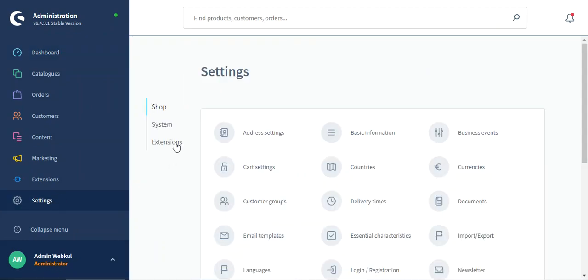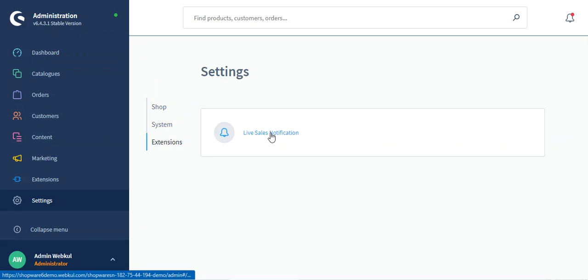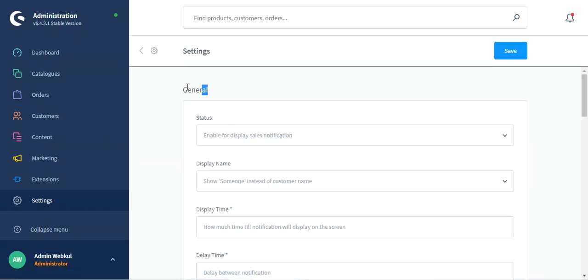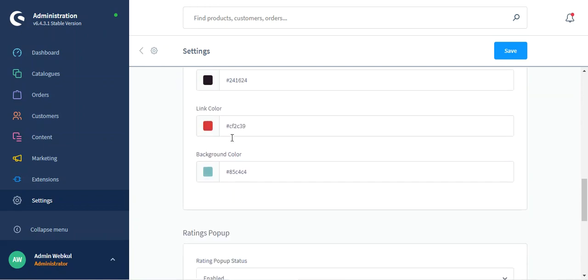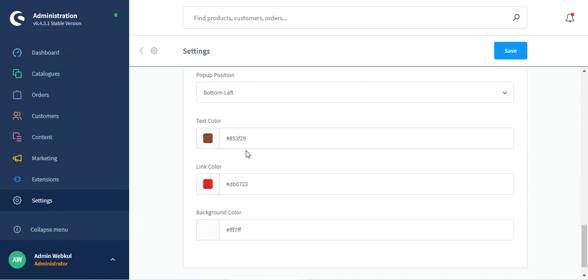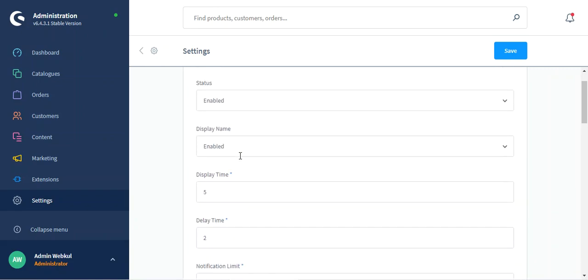We have to navigate to settings. Under settings, we'll go to extensions, and here we have this live sale notification. Here we have the general settings, sales pop-up settings, ratings pop-up settings. So we have 3 different sections here to configure.